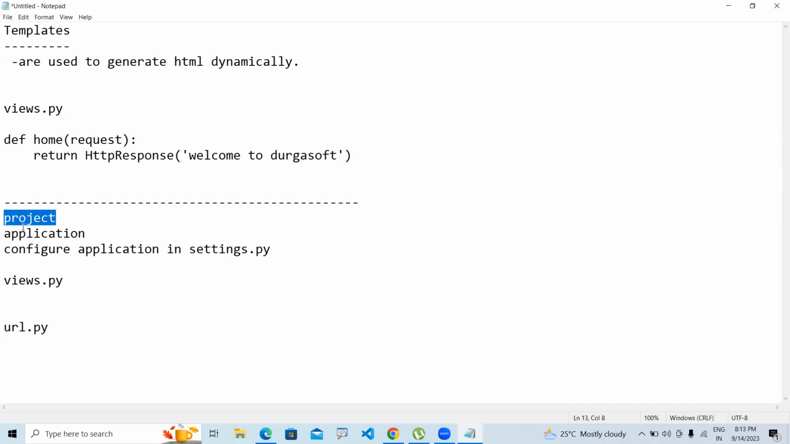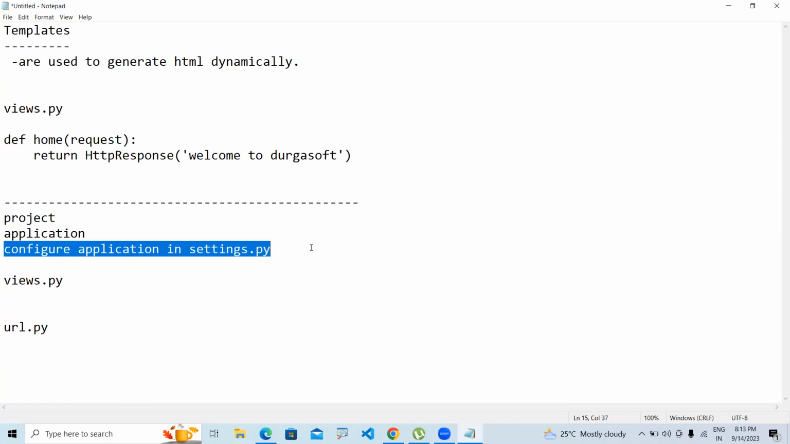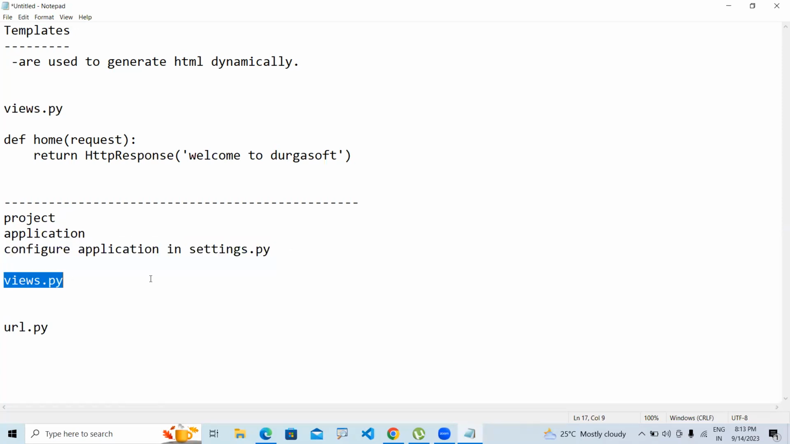First, we need to create a project, create an application, and configure the application in settings.py. Then how to write a view, how to write URLs, how to send a request, and how to start the server, we are going to see. It's the same concept as yesterday, just with a new concept called templates today. So first I'm going to open Visual Studio Code.